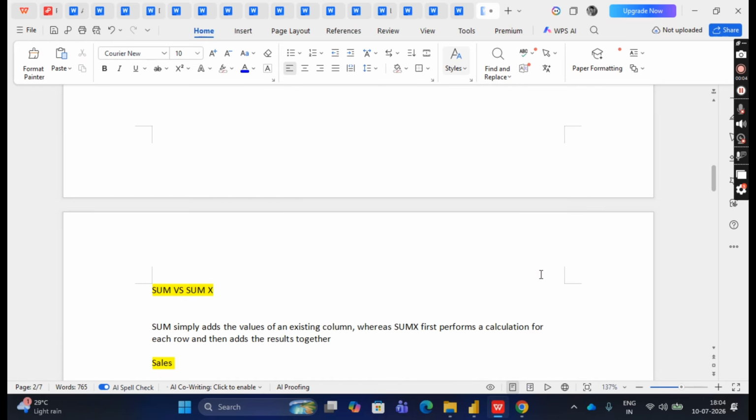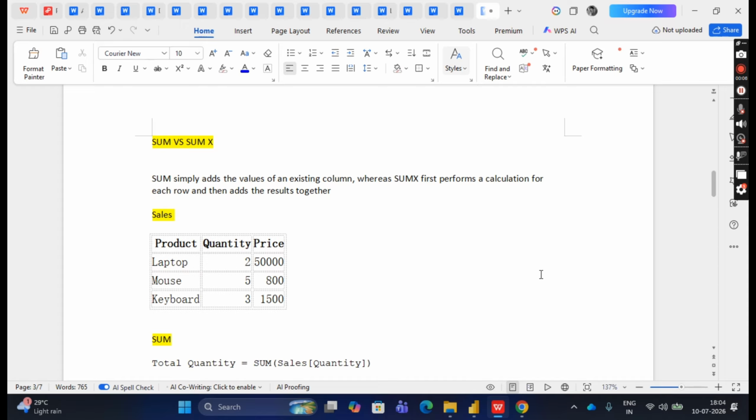Coming to the next question, it is one of the most frequently asked DAX interview questions: give the difference between SUM and SUMX. The easiest way to remember it is that SUM simply adds the values of an existing column, whereas SUMX first performs a calculation for each row and then adds the results together.